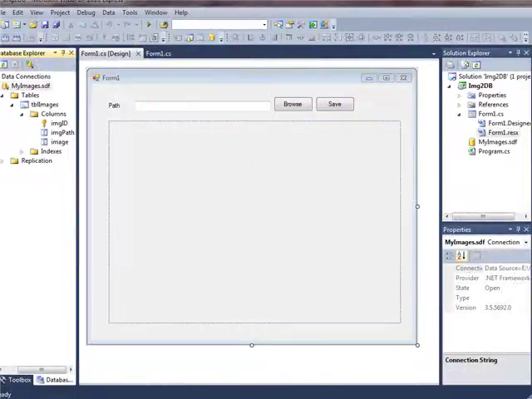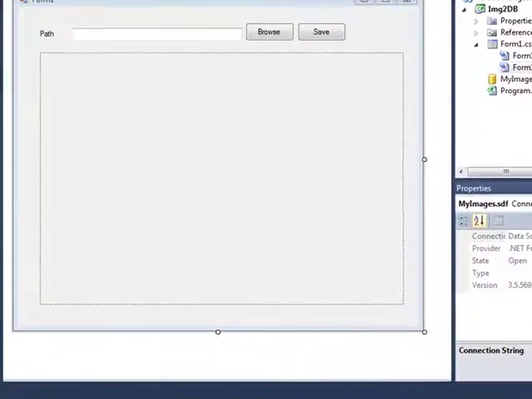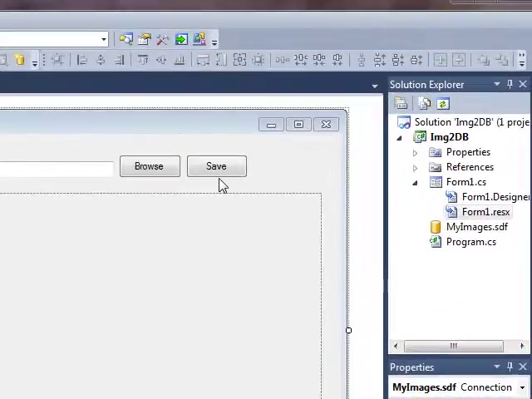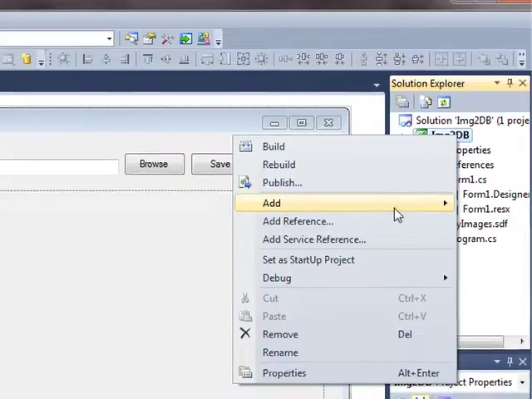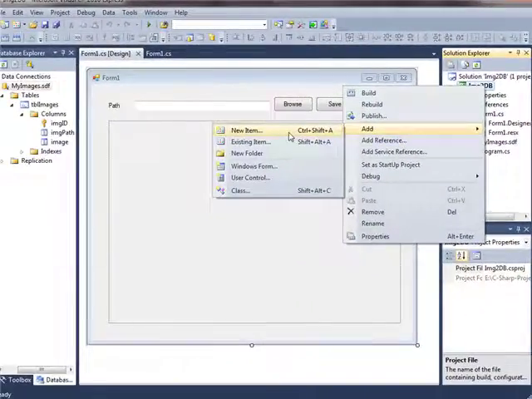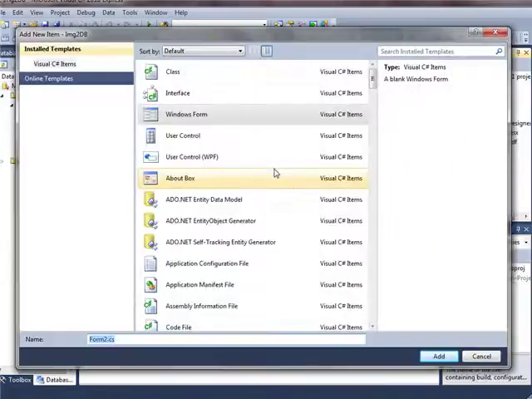Well, welcome back. In our last video, we had got this far. We had created a form where we could browse for an image and save the file to a database. We want to show that now, so I'm going to create a new form to show the picture we had saved. So I'm going to create a new Windows form.